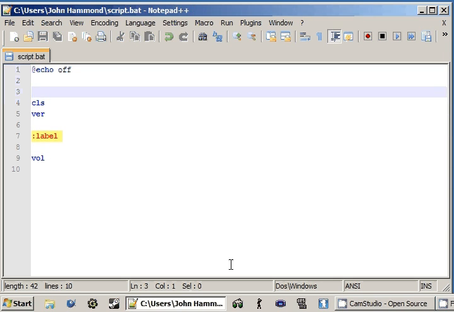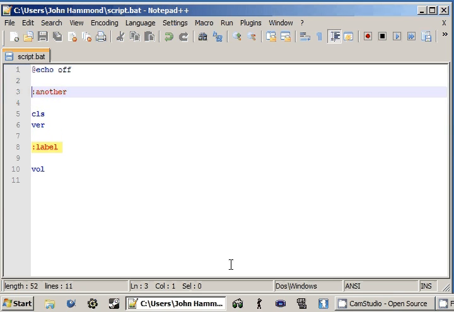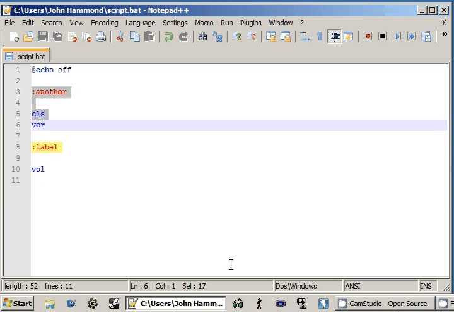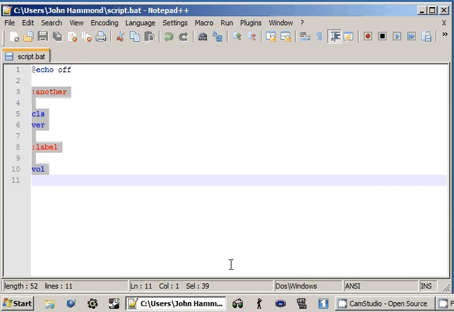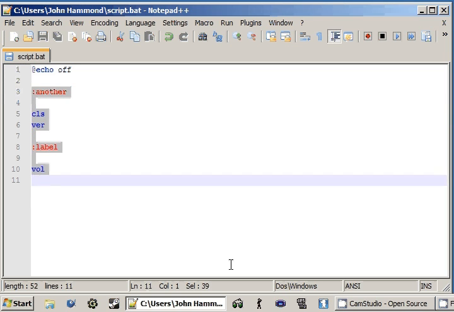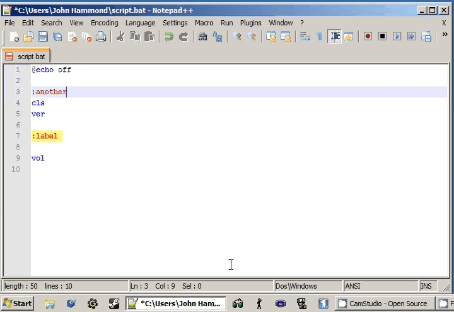But what if we put in, let's say, one called another? Now, CLS and VER are part of another, but the thing is, label is part of it too. So another actually contains CLS, VER, label and VOL, but label actually contains only VOL. So it's going in this downward sort of scope thing, but what if we didn't want it to get label? Well, that's something that's going to be saved for another video, guys, but it's pretty interesting. I hope you guys will enjoy that later on, but I want you to stick with me.